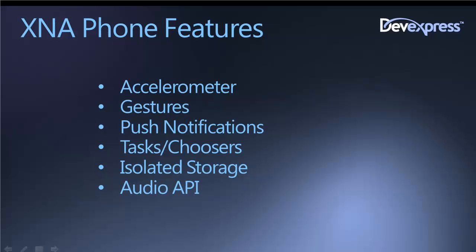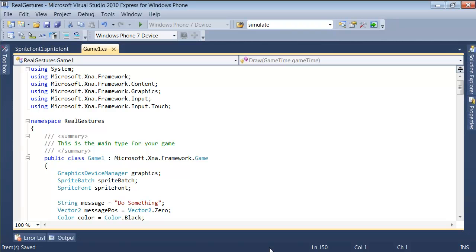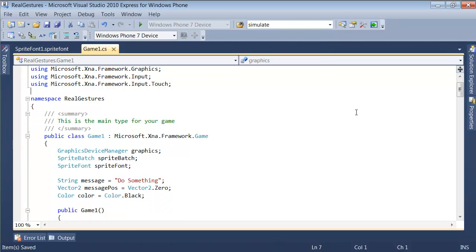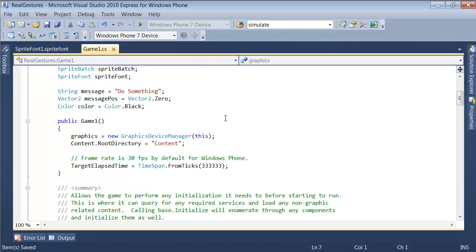Gestures. Definitely want to talk about gestures. So Windows Phone has support for a number of gestures, and using them in your game is actually super easy. There's a few things that you have to do up front, and I'm going to go ahead and scroll down. You've seen Spritebatches and Sprite Fonts by now a few times, so I'm not going to explain those again.